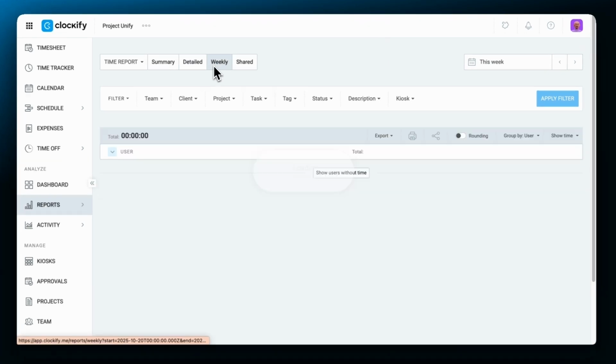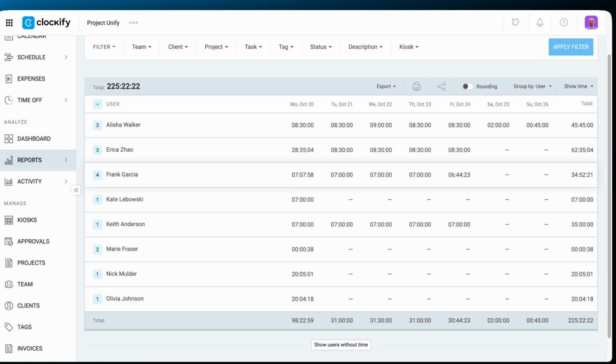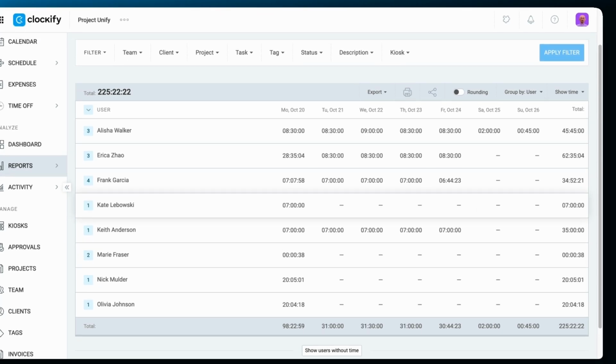The weekly report gives you a weekly overview of activities employees worked on. If you want to check if someone didn't work during the week or they forgot to enter their work hours, you can find users who haven't logged any time. From the weekly report, you can display labor costs, round values, and export data for payroll.